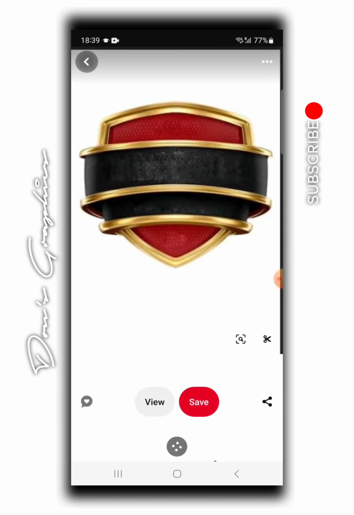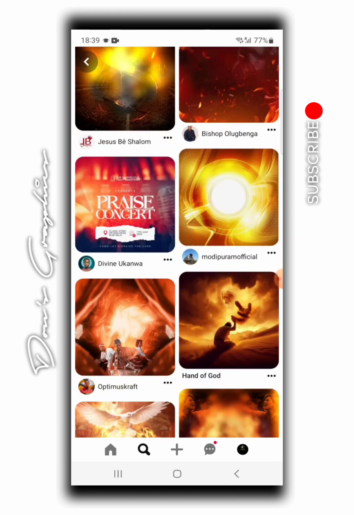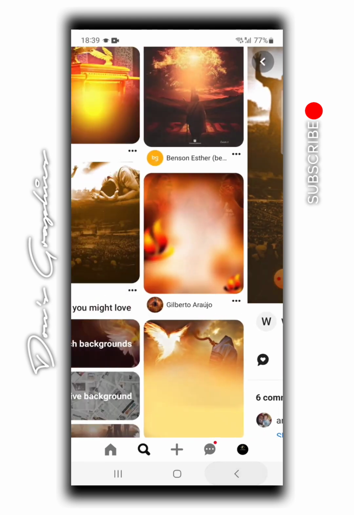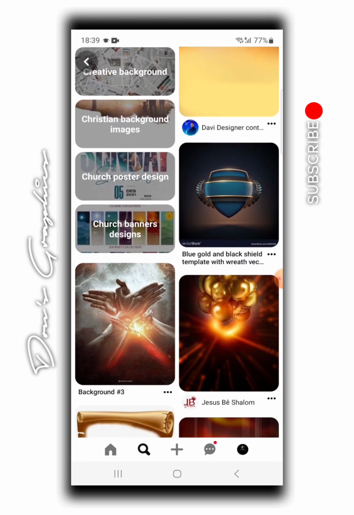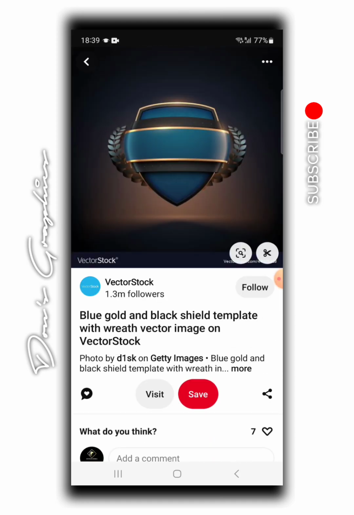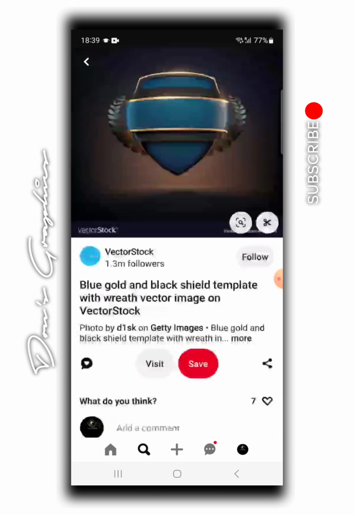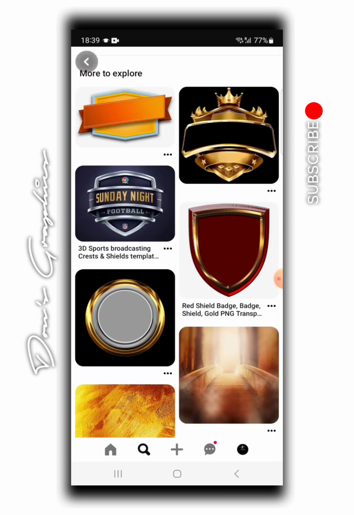Okay, our ever trending shield is here also, so you can see these are all backgrounds. They're very cool backgrounds that you can use to achieve your design project as far as church programs are concerned. So we have this also.